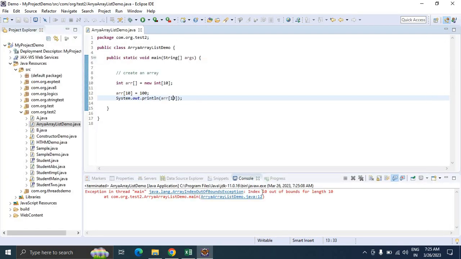We will get an array index out of bounds exception, because there are only 10 elements, and the index starts from 0, so 0 to 9. Since we are accessing the 10th element, which is not available, we get an array index out of bounds exception. To handle these exceptions, you can refer to the previous video. Now assume we are trying to access the ninth element, which is not assigned any value, and let's see the output.